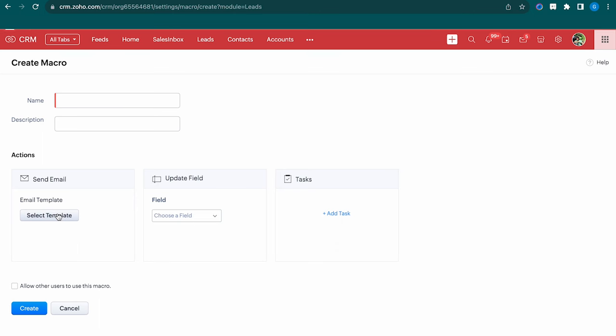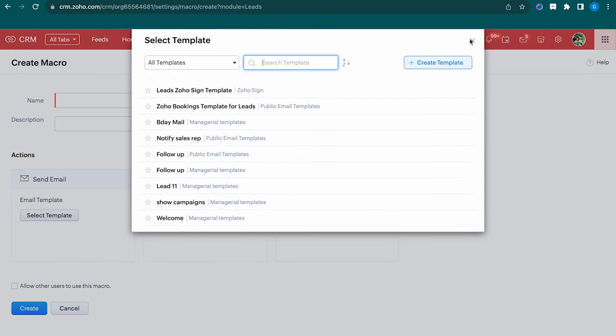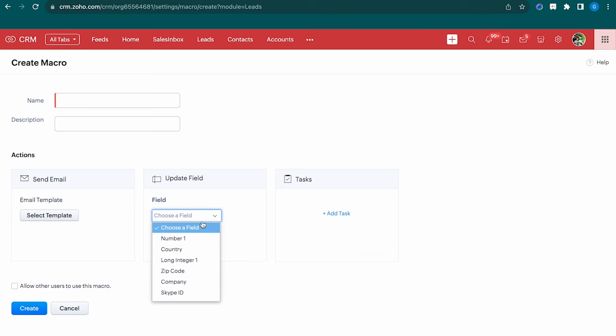and for actions, you can send out an email template, update fields when necessary, and also perform tasks. Let's go back to the suggestion.